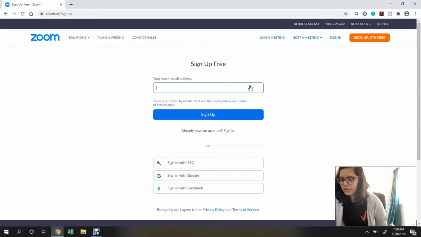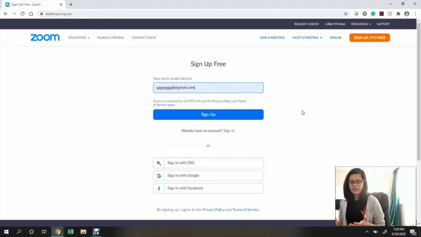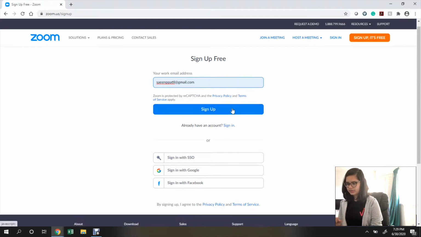Now, the important part about signing up for Zoom is an email address. You need to have an email address. For me, I will use my Gmail account. But your email address can be anything. It can be a Yahoo account, a Hotmail account. You just need an email address to sign up. Then, when you have entered that, you will say sign up.